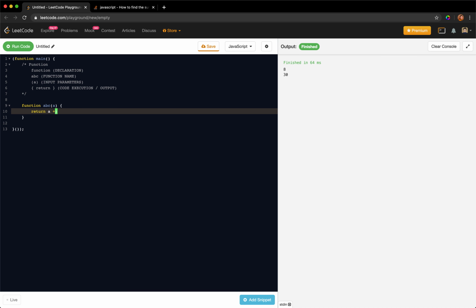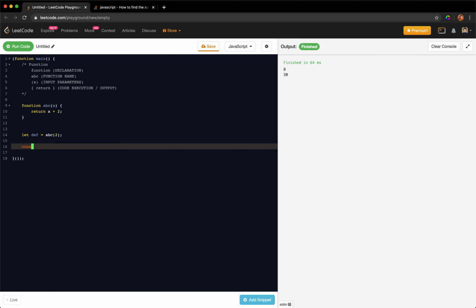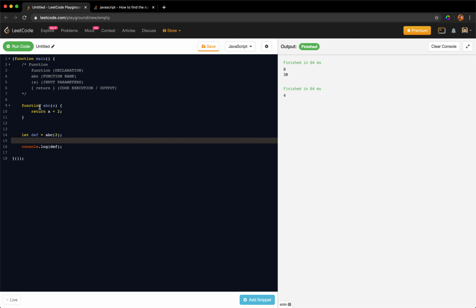But that's it, right? An example would be, let's say, ABC of 2. If I wanted to console log what the result was, it's pretty straightforward. It'll just be 4, right? So function is a declaration. ABC is the function name. That's how I would call it.